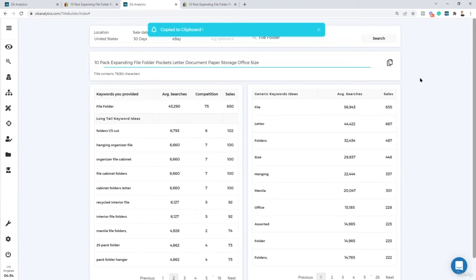If you want to be a little bit more enthusiastic, you can try to put organizer here instead of pockets, for instance, okay? Or instead of documents, document, paper, storage, office. So instead of one of the two, document is big, so I will maybe try to put organizer instead of this, and here we are. So we have 10 pack, expanding file folder, pockets, letter, organizer, paper, storage, office size. Now we have even more different things, plus we added a keyword that we know generated sales and has less competition, right? So now you have your title good to go. You copy the title, put it into your listings, and upload the product to your store.